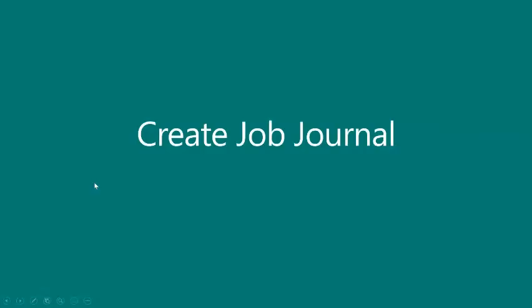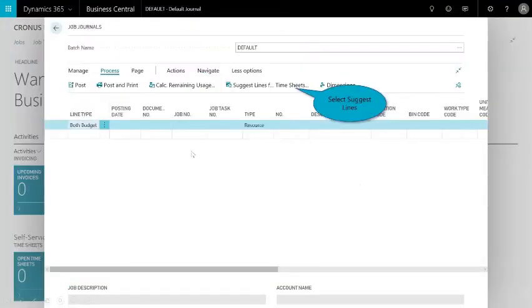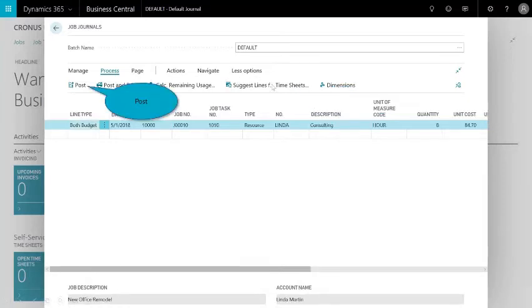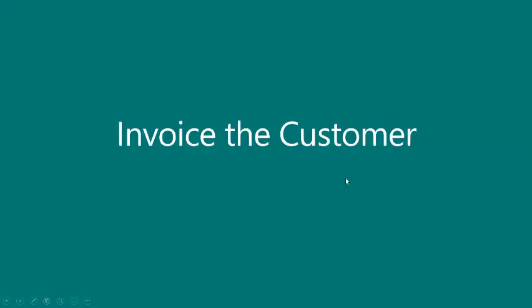And then the last thing, or second to last, is to create that job journal. So here you can see, since the time has been submitted and approved, the project manager leverages the built-in capability of the application to auto-suggest lines from the timesheets. And now that consultant has been added, and then I can just go ahead and post.